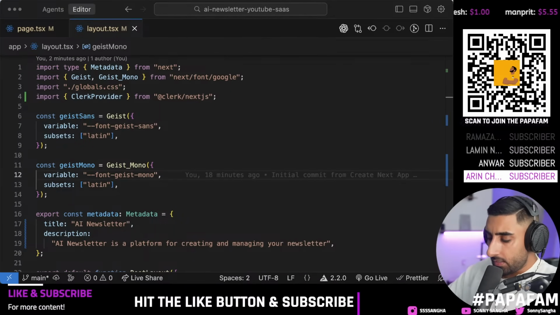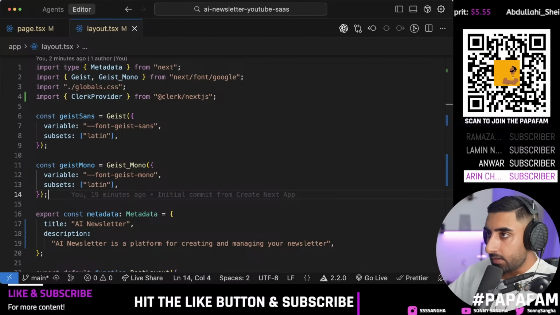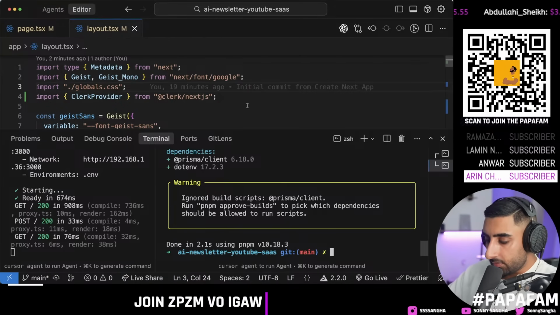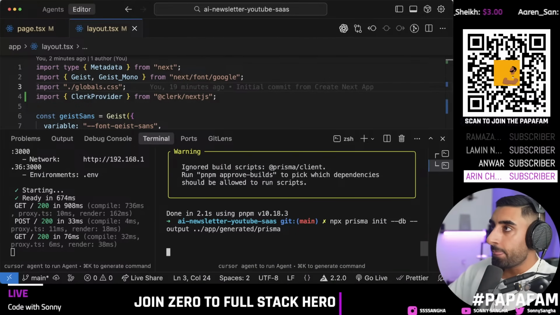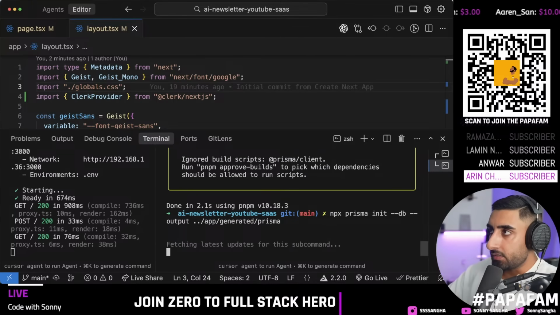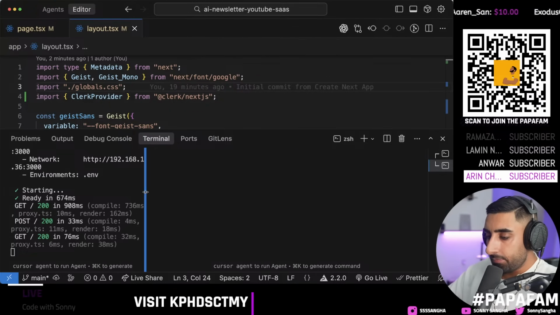I want to see, where did they put my generated? I don't think we did that, to be fair. So instead of even running that command, oh no, we still need that. So to be fair, let's run it. npx prisma init db output app generated Prisma. And then we can obviously change it up as we need to. Okay. So I'm going to go ahead and run that and let's see what it does.